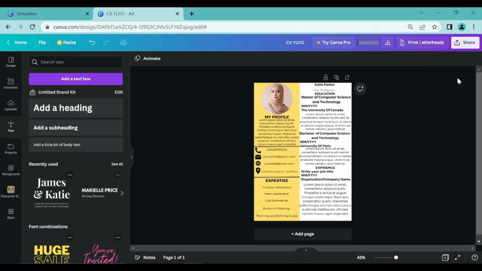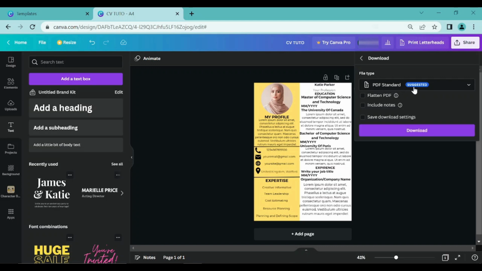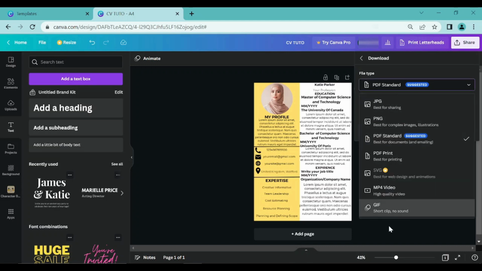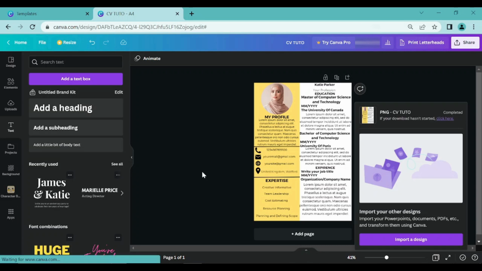If you want to download it, then you can go to share and just click download. Now they will give some suggested options: PNG, JPEG, PDF, PDF print, and many more. So the best for documents is actually PDF, but I'm just going to choose PNG. Download.